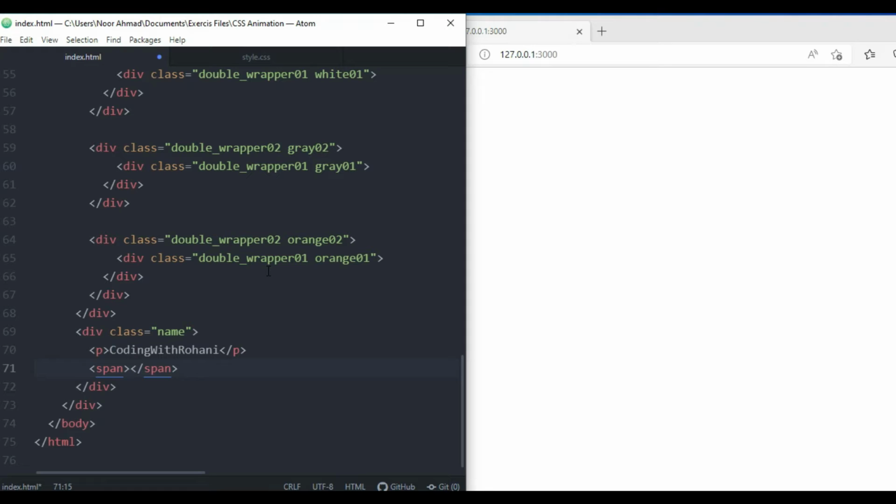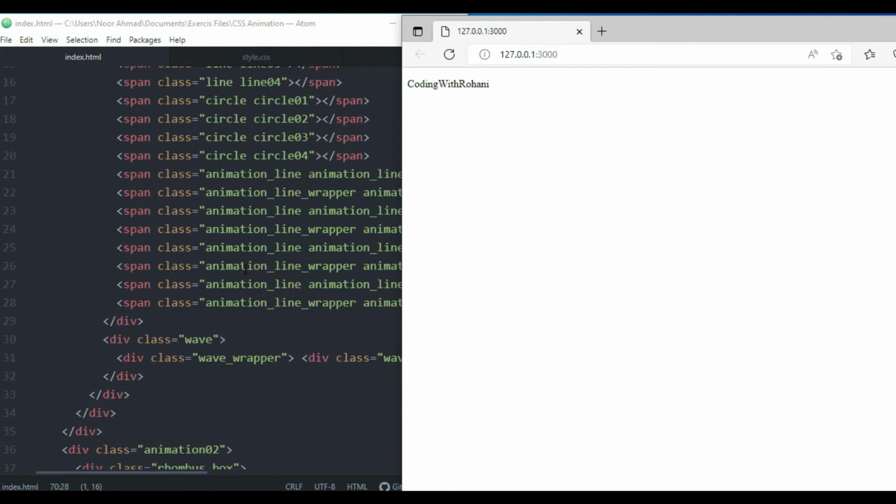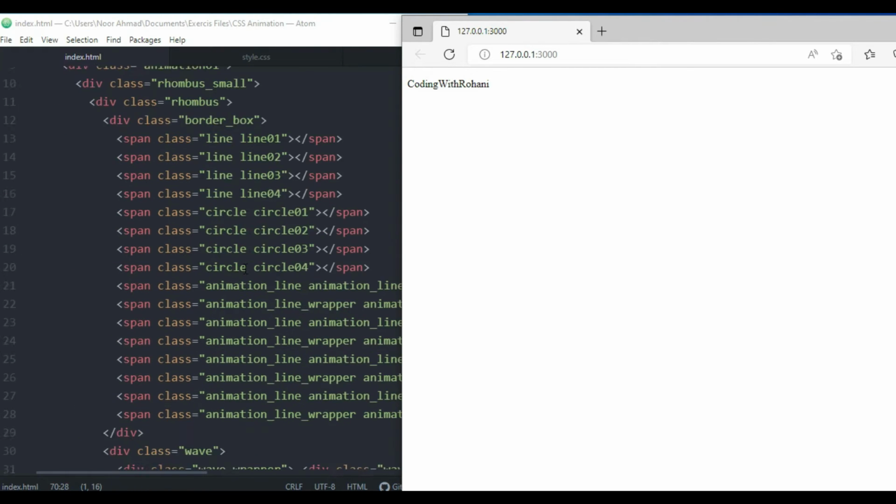And let's add this one with the class name name underscore circle 01, and let's copy this and paste it here, so it will be 02. So this is the paragraph that I have right here. There we go. Because we didn't have any other text, everything is span and div and classes.